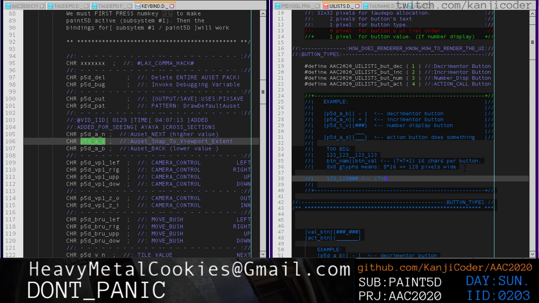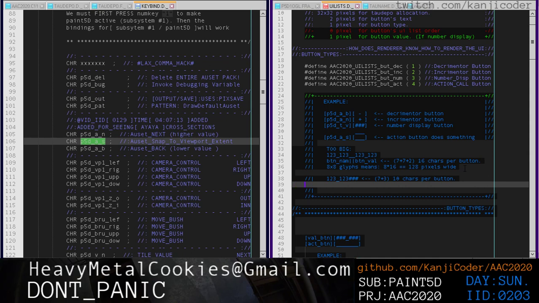7 plus 3, 10 chars per button, right? And then if we did that, then that could be a number display that goes up to 999. And then if it needs to be bigger, I don't know. Let's assume that it doesn't need to be bigger because everything uses palletized color. So we're not going to have that much precision because everything is kind of based on this.